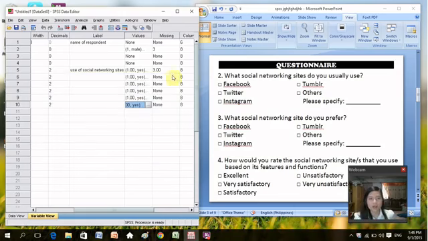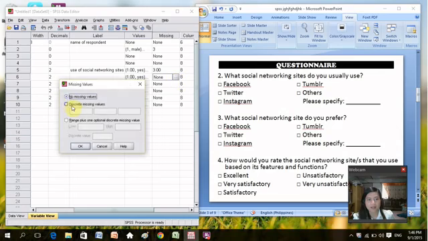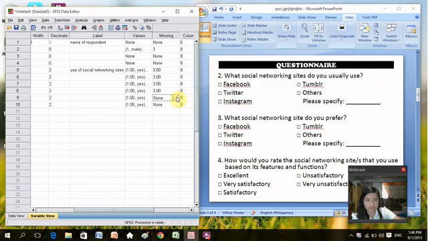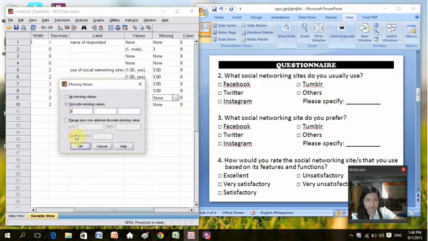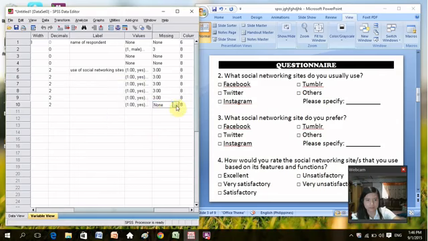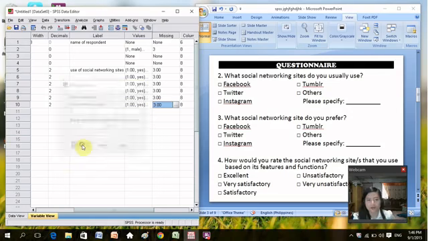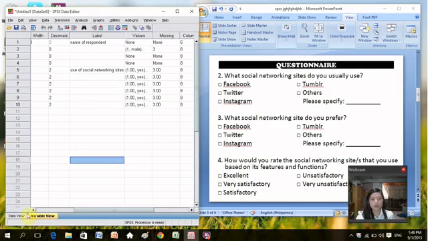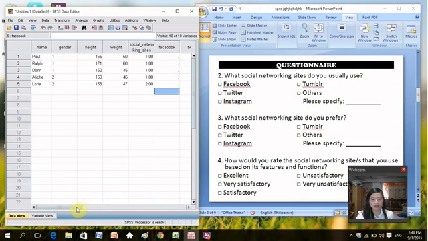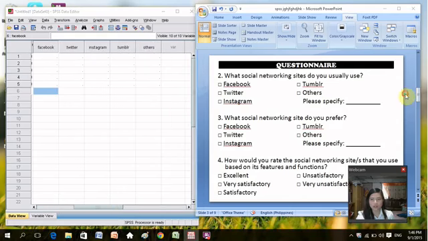Then okay, so there you have it. And then for the missing values, I will assign again 3 for those that didn't answer this question. Okay, so there. So under the data view, we will now input the answers of our respondents.